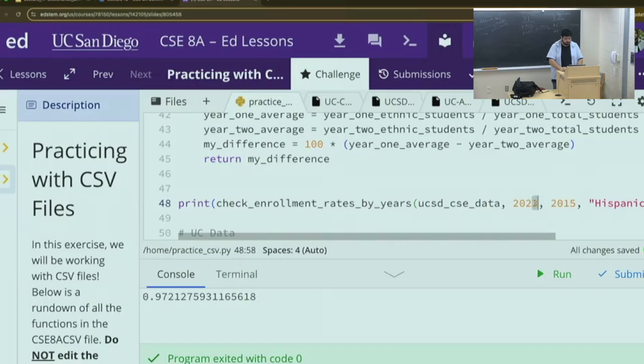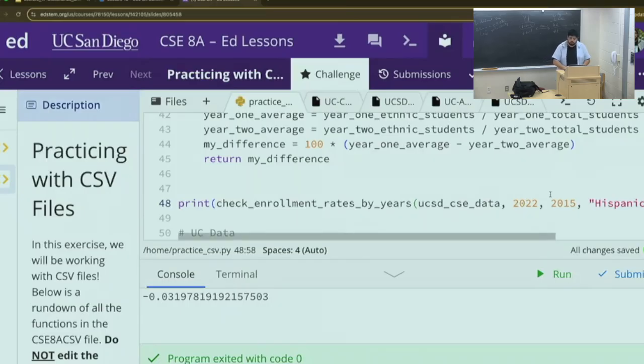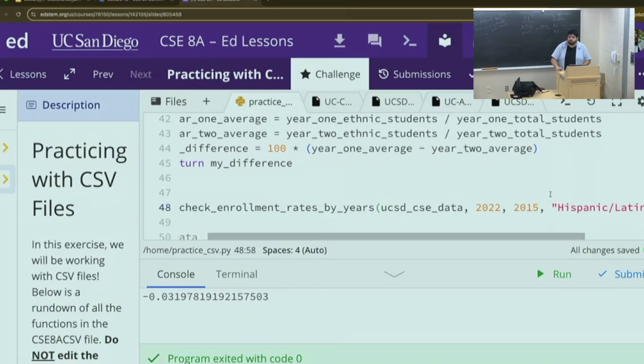Now we can do it for 2022 versus 2015. Oh, there was a decrease, right? Less than a percentage, less than 1/10%. So it's around the same, right? Around the same enrollment rates for Latin students. Okay? Does that make sense of how we're doing all this?